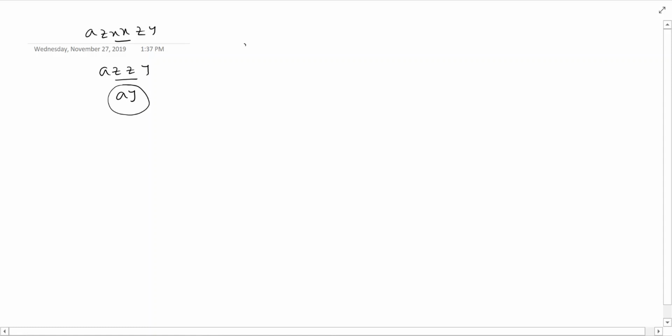so initially AZXXZY. We need to start with the starting position. The very first check that we need to do is, are there any adjacent duplicates for the first position? If there are no adjacent duplicates, we straight away submit this particular string to the algorithm which solves the problem. But initially we need to make sure that there are no adjacent duplicates to reduce the problem size.